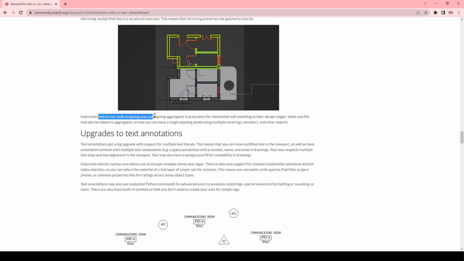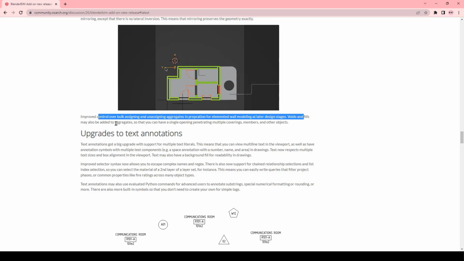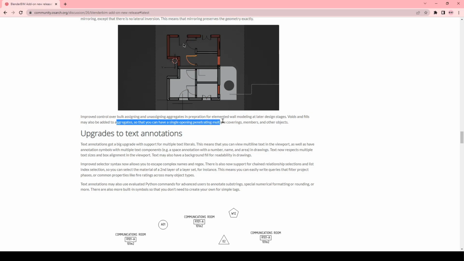Improved control over bulk assigning and unassigning aggregates in preparation for elemented wall modeling at later stages of design. Voids and fills may also be added to aggregates so that you have a single opening penetrating multiple coverings, members, and other objects. This is very good for when you have cladding and a wall and different layers, and you need a void, an IFC opening to cut through all of them. Basically, this is what's happening, and it's very cool.